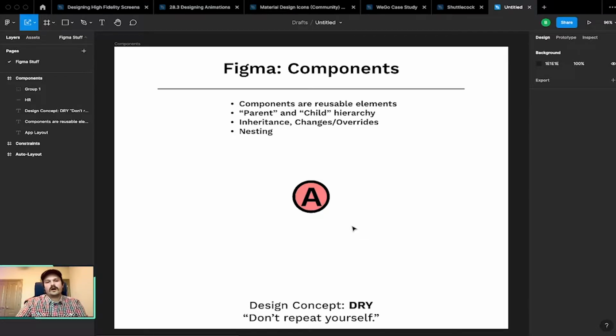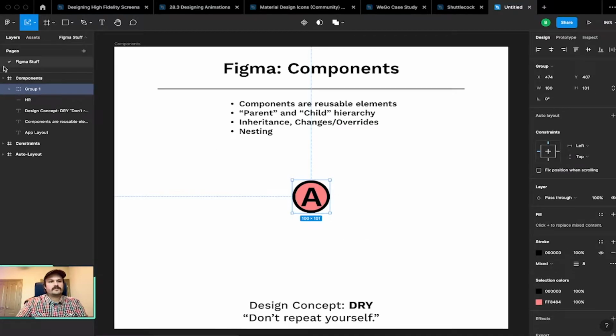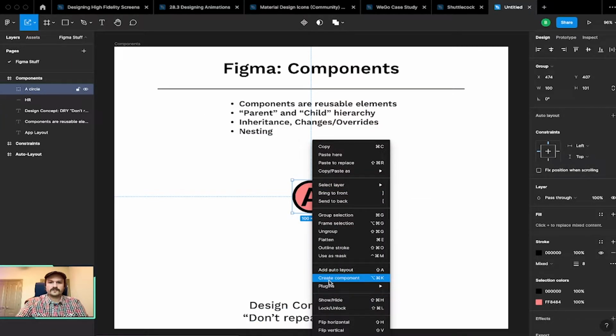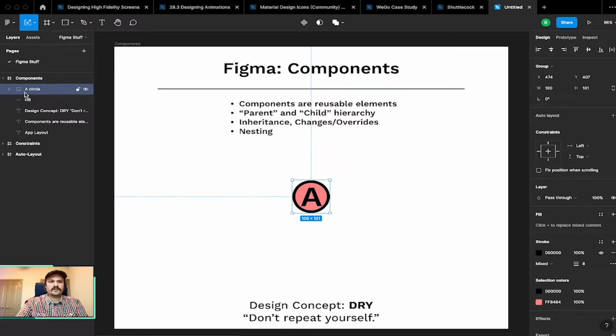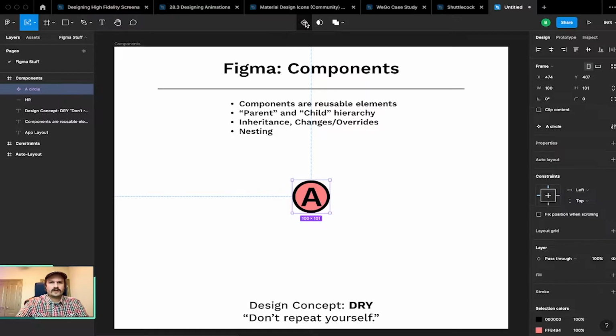And so in order to create a component out of this group, we'll call that a circle. I'll go ahead and select the group here and either right click and go to create component, or again, once we have the group selected in the layers panel, we can also click this button up here, which is the same thing, create component.